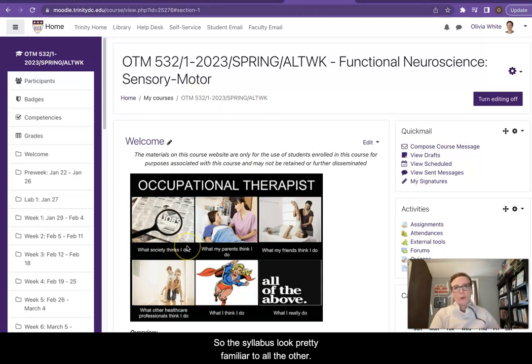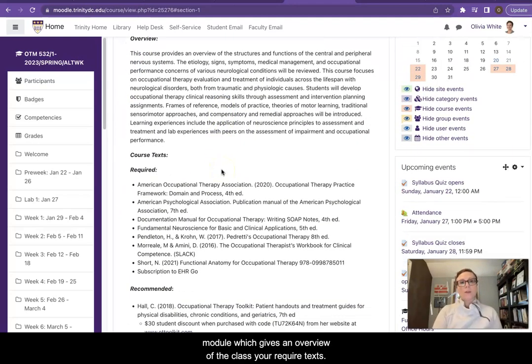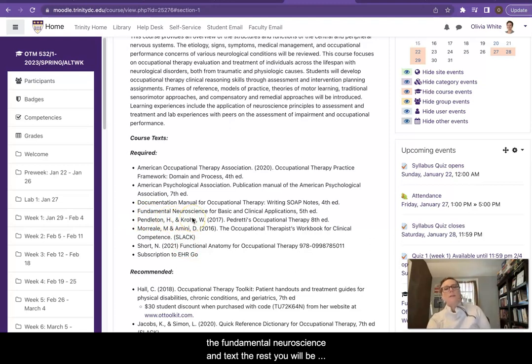So the syllabus should look pretty familiar, or the Moodle should look pretty similar to the other classes that you have had already. So the welcome module gives an overview of the class and your required texts. The new one for this class will be the fundamental neuroscience text. The rest you will be using throughout most of your other classes.